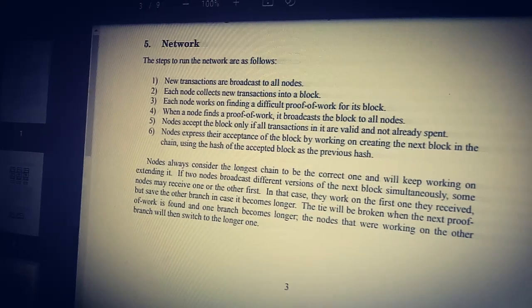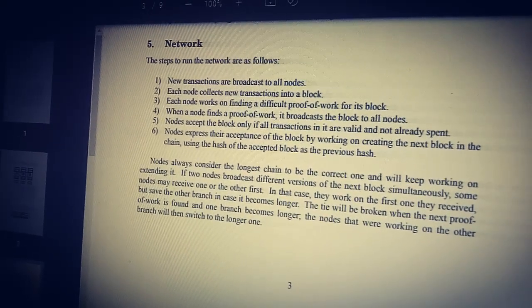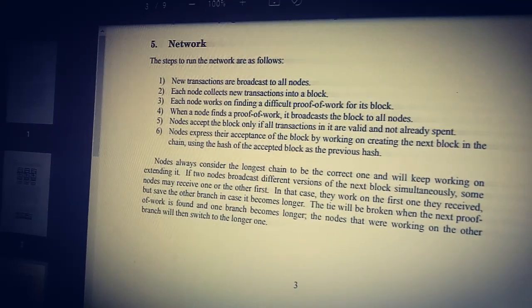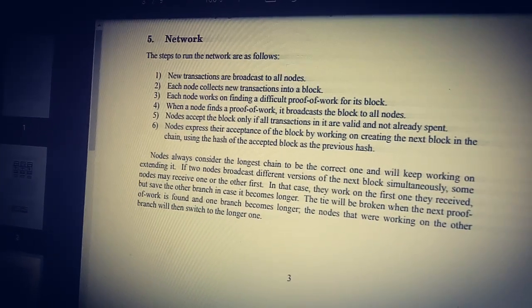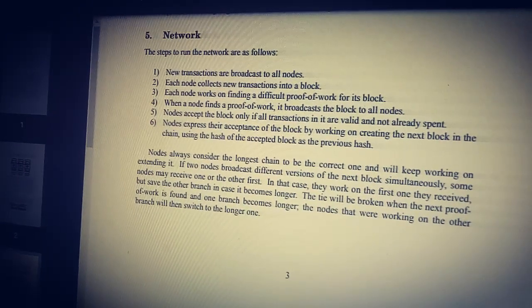The steps to run the network are as follows. Step 1: New transactions are broadcast to all nodes. Step 2: Each node collects new transactions into a block.